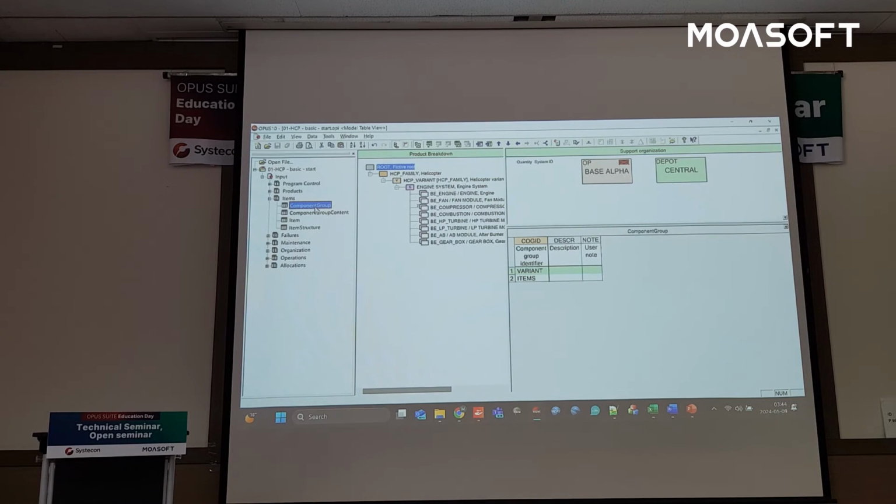So then we have this concept of groups. Now we look at these component groups, and it can be groups of breakdown elements or groups of items, etc. So here we have one that we call variant and one that we call items. The variant was pre-filled here, but the variant consists only of one identifier, which is the helicopter variant, because we only have one variant, right?